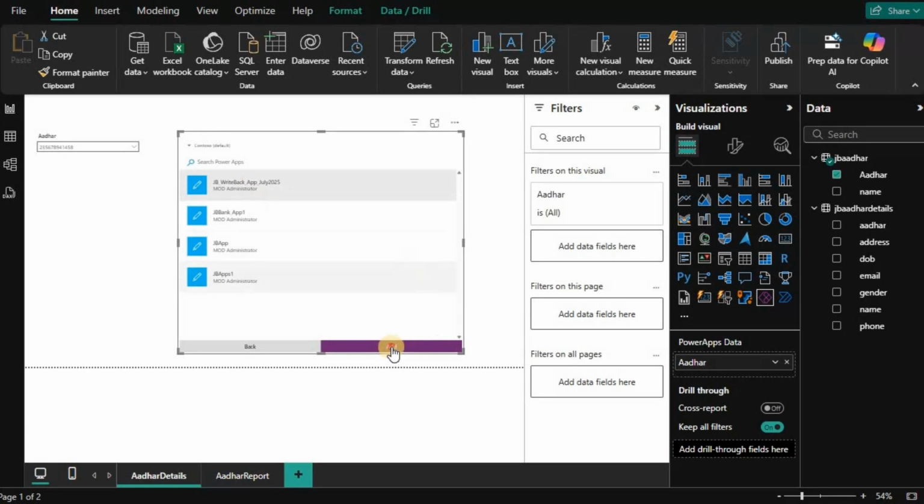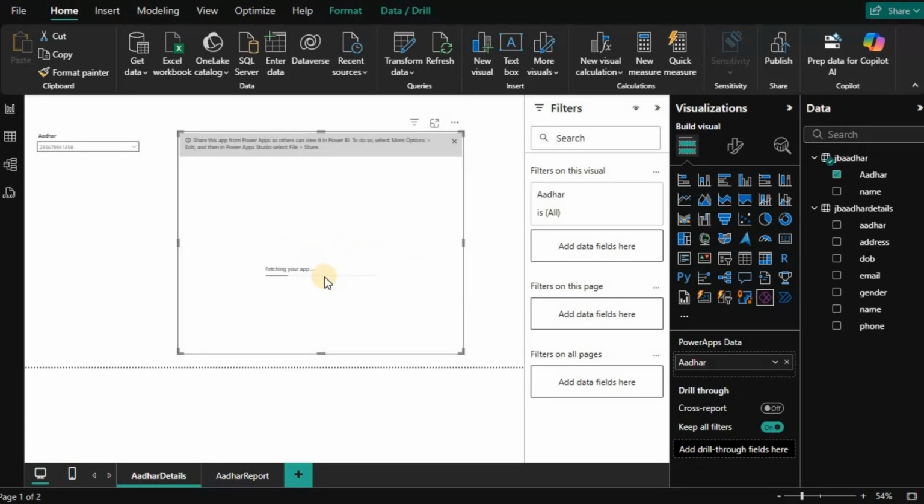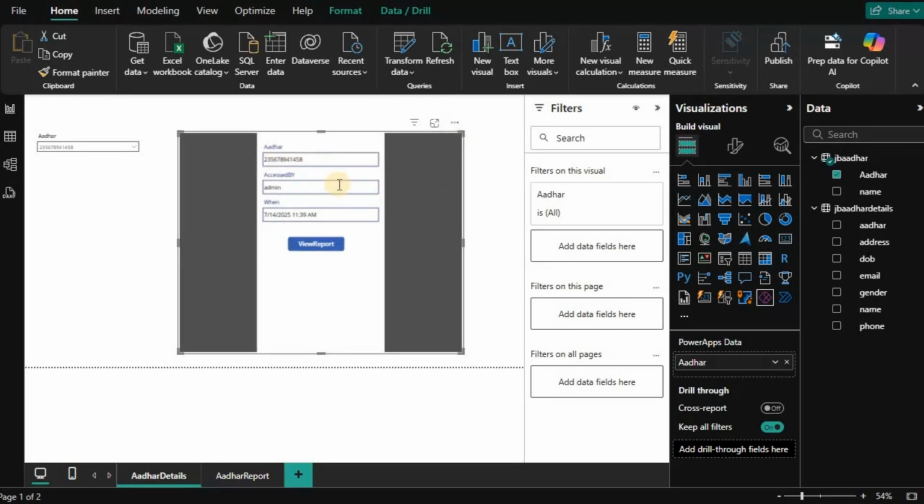Yeah. Let's click on that and then click on add. And then I will click on skip here, and then let's wait for the fetching of app to complete. So if you see here, I'm able to get that Power Apps designed within my Power BI report. Okay, so now for example, if we change our Aadhaar card here, you will be able to see the value is getting changed. Yeah, so now you click on this, it is getting changed.